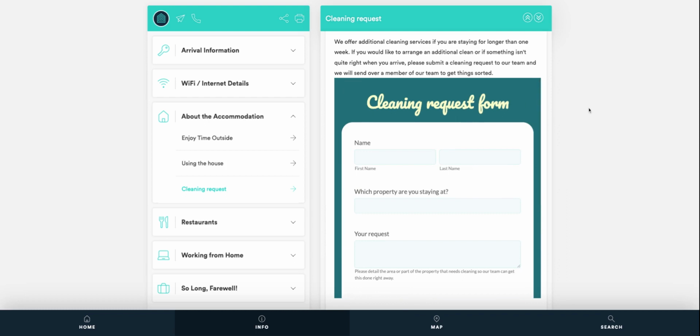Wonderful. And that's it. This is just one example of how you can use a Zoho form to set up a cleaning request or request any other type of data from those folks who are using your guidebook.